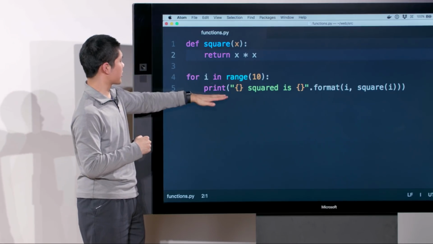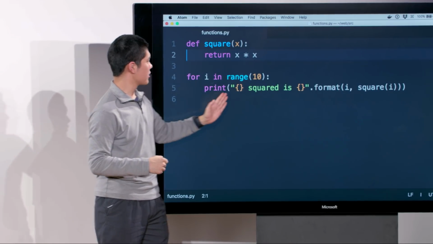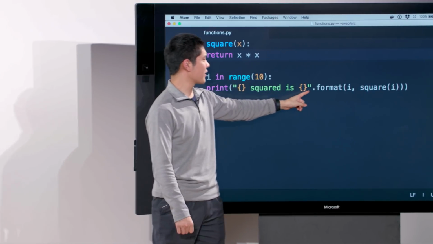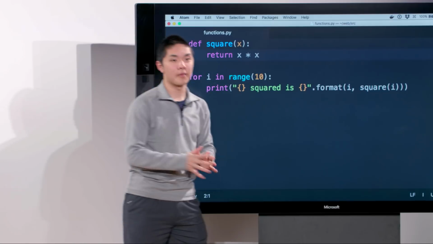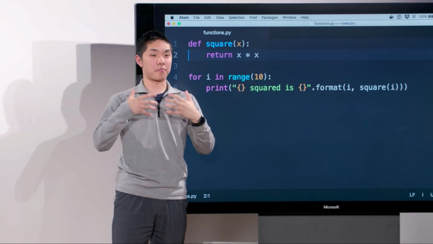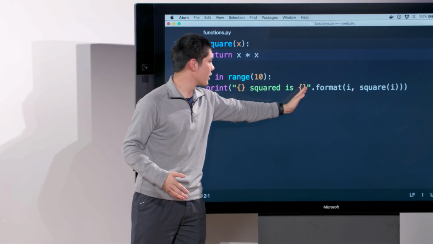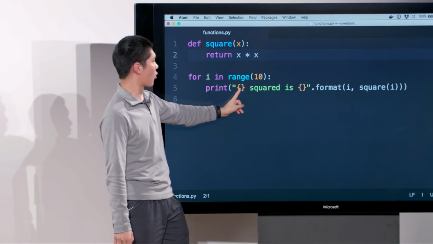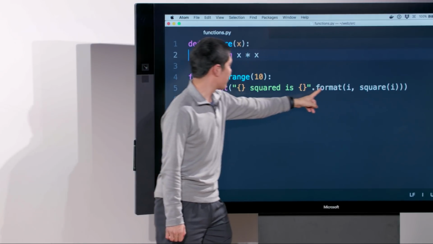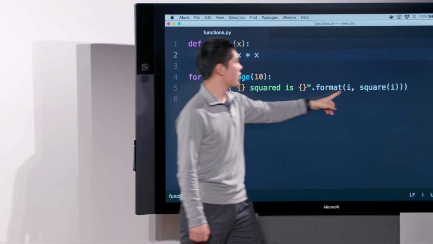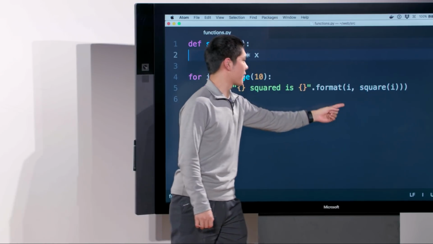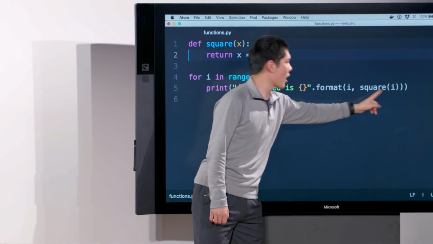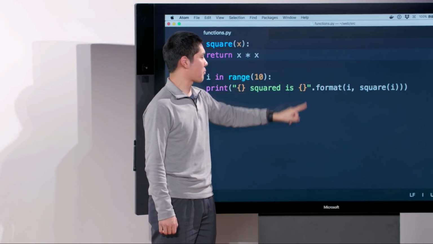And here's what we're going to print out. We're going to print out something squared is something else. And here I'm using this special dot format syntax. This is just a different way of plugging in numbers into this string. In particular, I'm saying this is going to be a placeholder for the value i, and this is going to be a placeholder for the square of i. So whatever i's value is, I want to plug it in to this first thing in the string. And the square of i is going to be plugged in to this part of the string.